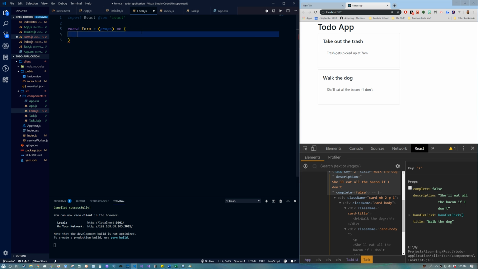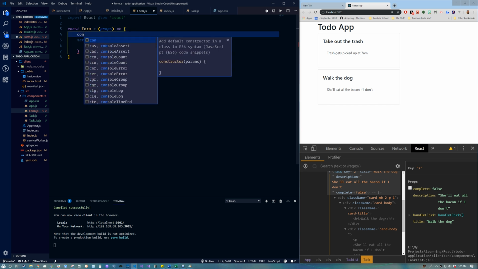Alright, so another thing you'll notice is that I don't generally put curly brackets over here. Usually a lot of people will build it out like this, and then do one of these, and that's completely fine. There's nothing wrong with that. What this allows you to do is drop in a console log here if you want to console log something.